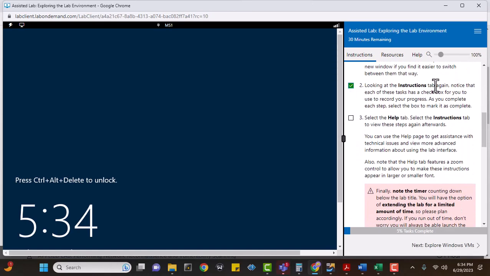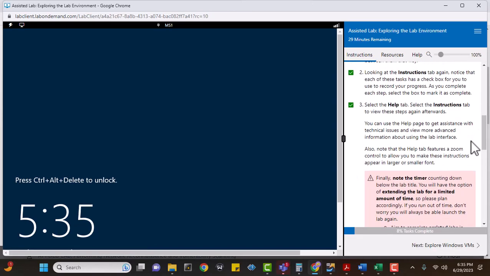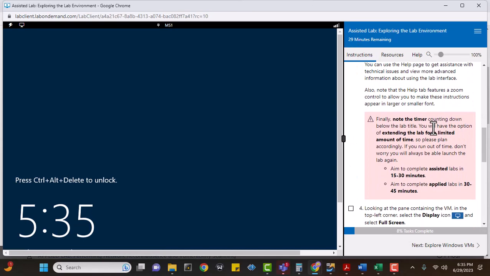Okay, we looked at instructions. We can select help. There we go. Lab interface. Report a bug. Do those quite a bit. Actually, if you see a bug, you can report it too by going to help. And of course, you've got your timer here.